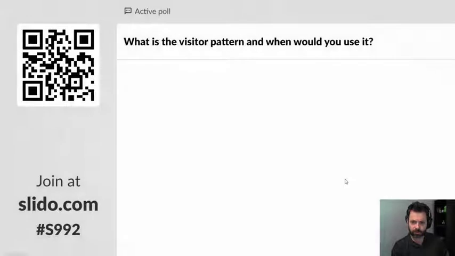So, Slido, come back. Last Slido, I promise, and then we'll get into anti-patterns. So what's a visitor, and when would you use that? I guess maybe the better question is when would you use it, since I just said what it was.